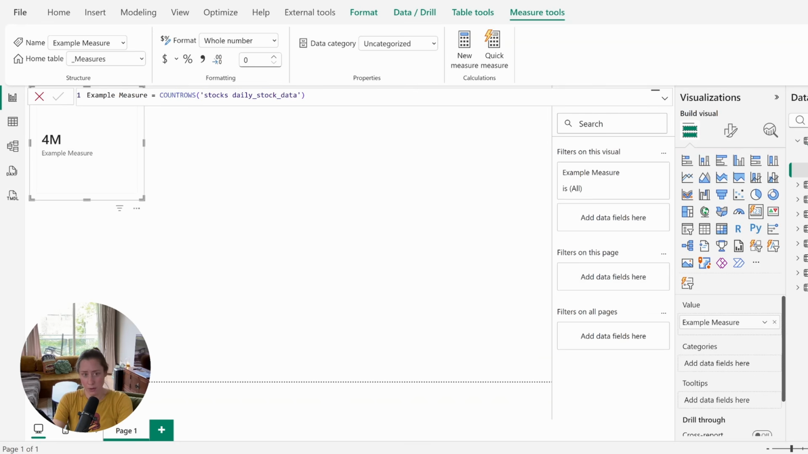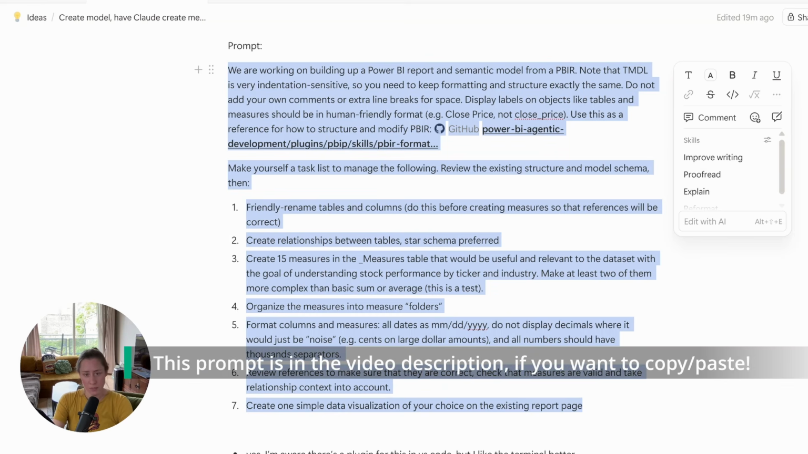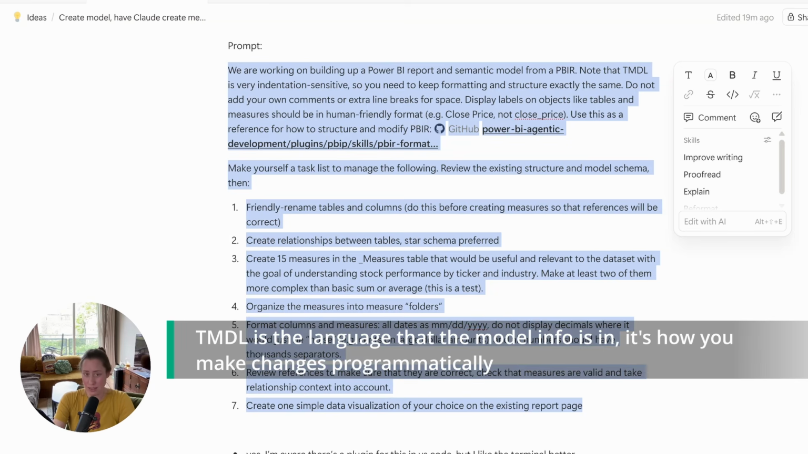So I'm going to close Power BI and we're going to copy and paste our prompt into the window. So here's my prompt. I basically just give it a little bit of background information. So for example, when AI modifies TMDL, it doesn't always realize that it shouldn't be adding code comments and line breaks in there, and that'll break the TMDL. So I tell it explicitly not to do that. I tell it to use human-friendly names.